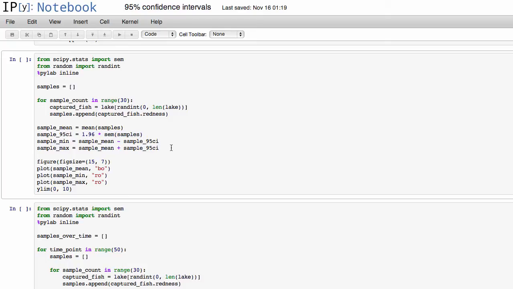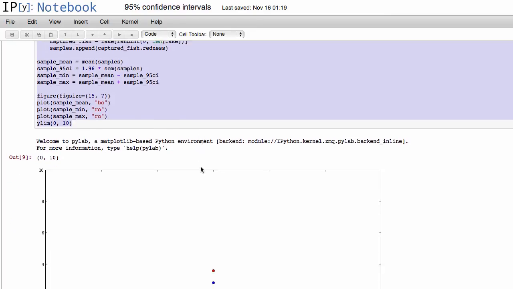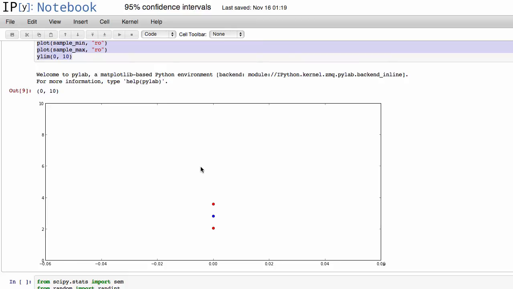Now I'll stress that this is an estimated 95% confidence interval, which means it's not quite exact because it's assuming that your data is normally distributed. But again, I'll leave that to your statistics professors to explain all of that in detail. So let's go ahead and plot our sample here.